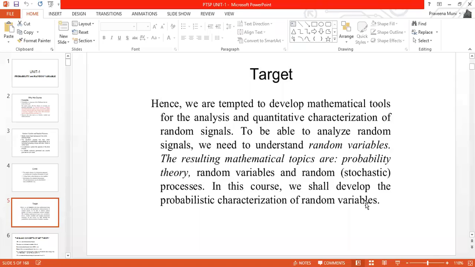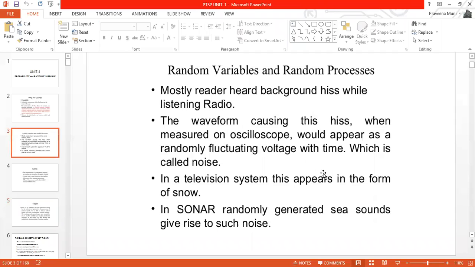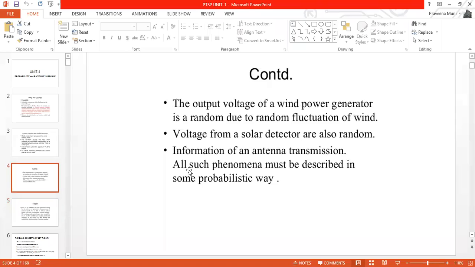For example, the voltage you are getting from the solar detector is called a random variable. The voltage from the solar detector is the noise. That is called a random variable. Here also, what is the output? The output is the output voltage from the wind power generator.